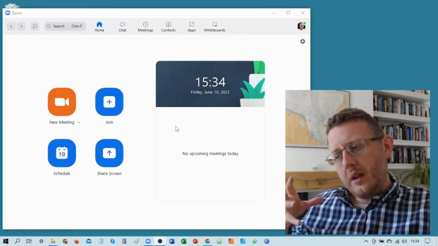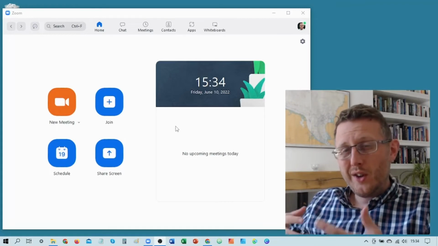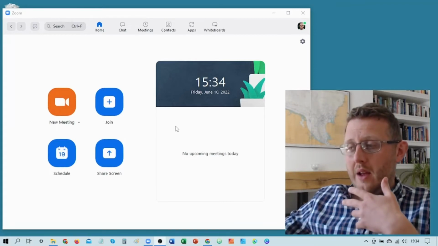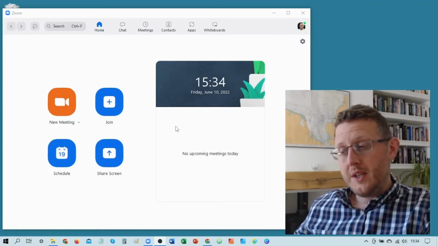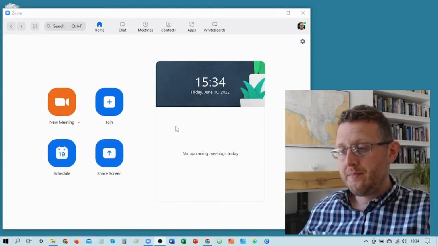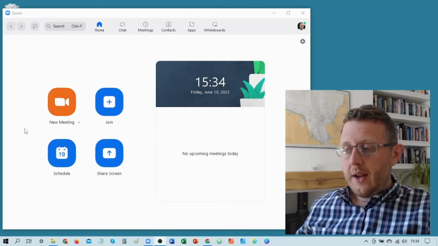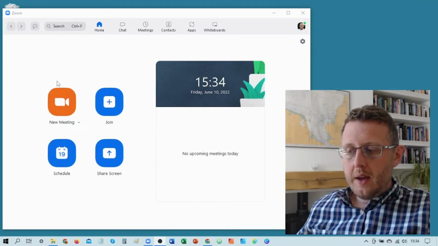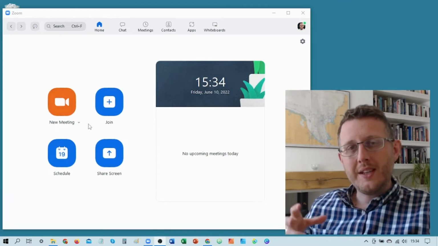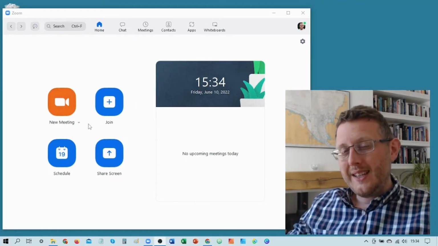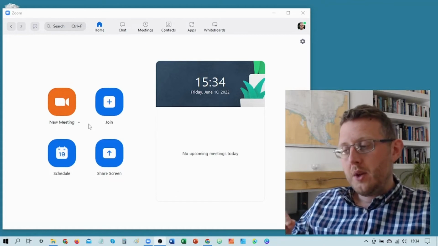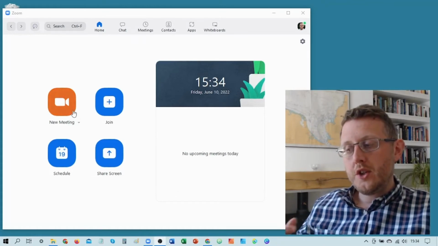Most remote video conferencing software has very similar functions to the ones that you can see in front of you on Zoom. And they often have a few big buttons here which will say similar things to this. It might not be exactly the same as this, but it'll be similar. So most of them allow you to start a new meeting.